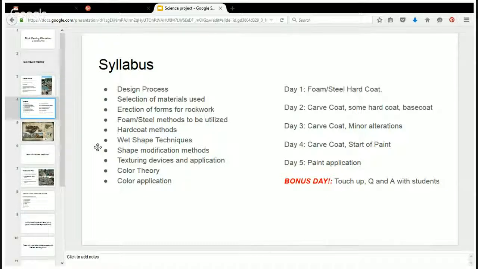Hard coat methods is basically your scratch coat. So hard coat for steel and lath, hard coat for foam. Moving on, getting some of the textural stuff. You got your wet shape techniques. That's just basically putting the mud up, and that's a critical point. Guys that are going to go to this class are going to gain a lot of knowledge. That's a lot of the fine finishing is set up in the wet shape.